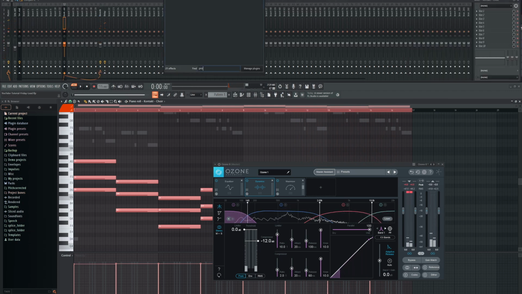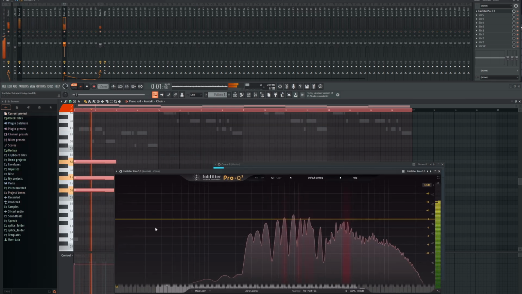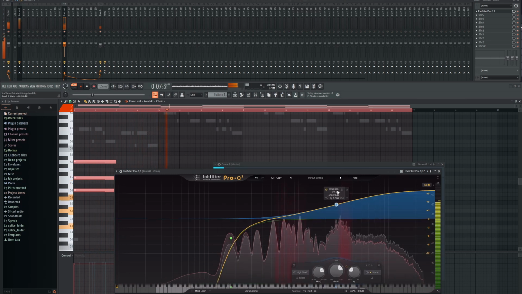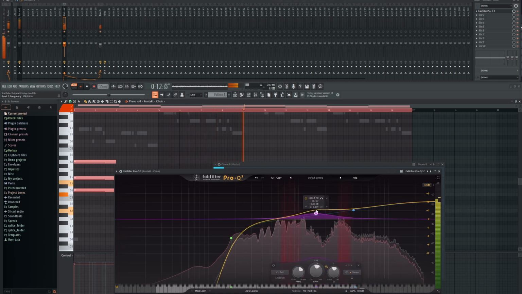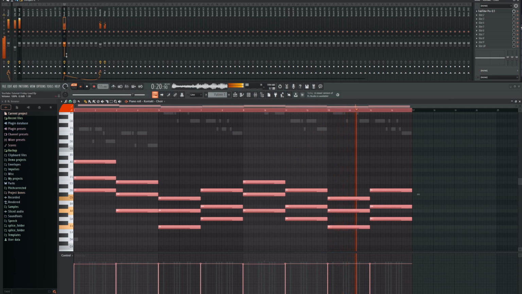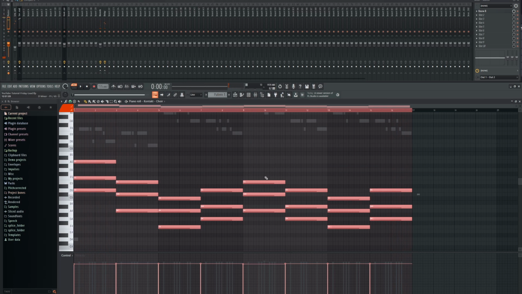We'll also do some equalization on the Contact part. I just want to hear Contact for now. Cut down the lows. Make it brighter. Make sure that we save it.